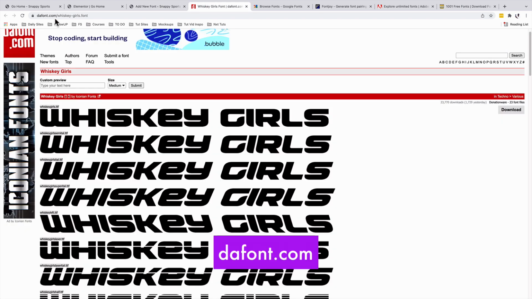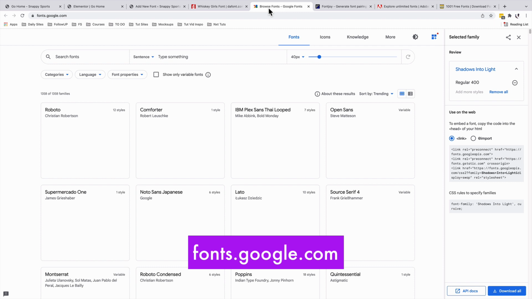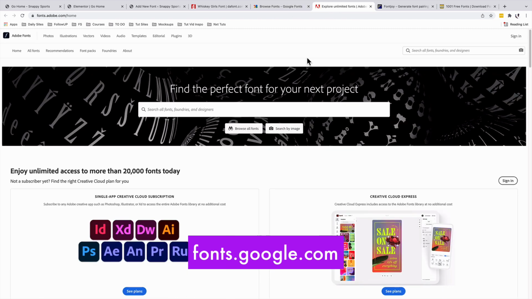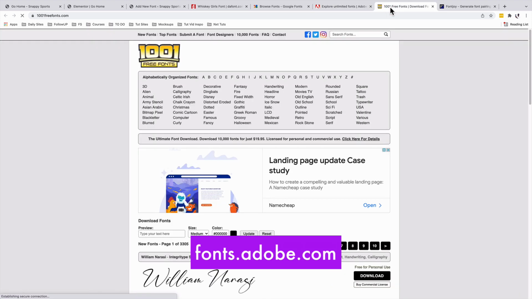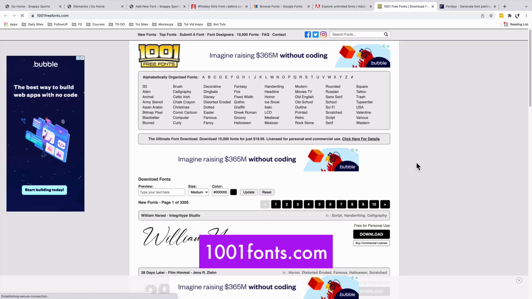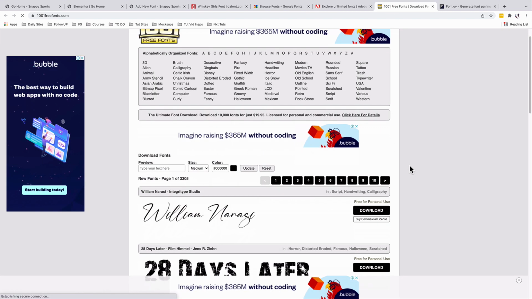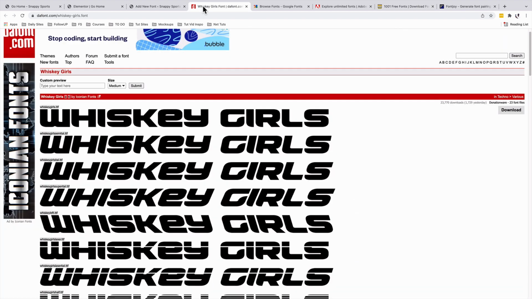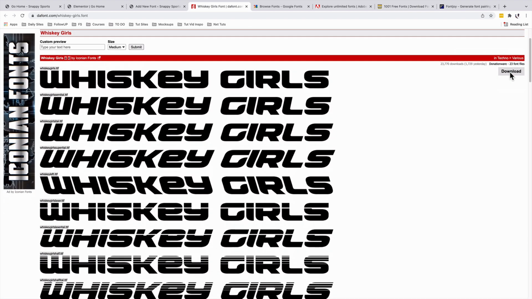There is one called thefont.com. You can browse fonts as well from Google. You can as well get custom fonts from Adobe. And another platform, which is 1001 Fonts, where you can as well search and download fonts to use freely in your Elementor website. Alright, I have already chosen and selected this font called Whiskey Girls from the font.com platform.